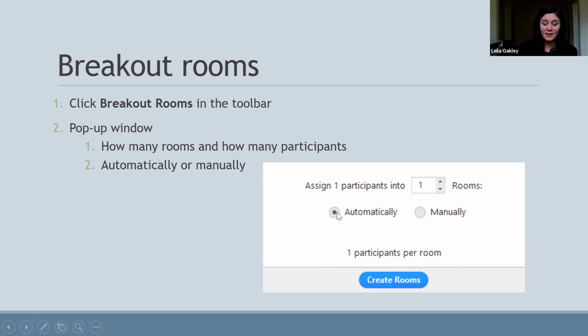And as a facilitator, I like to do automatically because what that does is it randomly puts people in rooms and then I can adjust as I need to. And that allows for people to be going into these breakout rooms with different folks every time and learning and engaging with different people, which I think is wonderful.